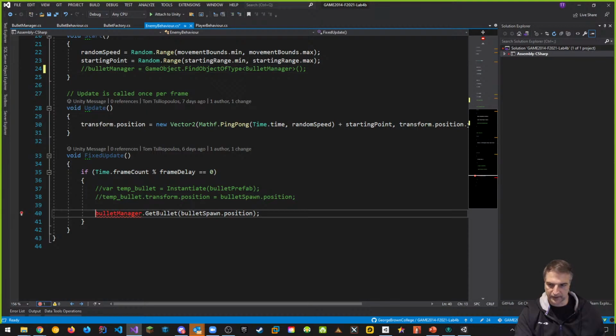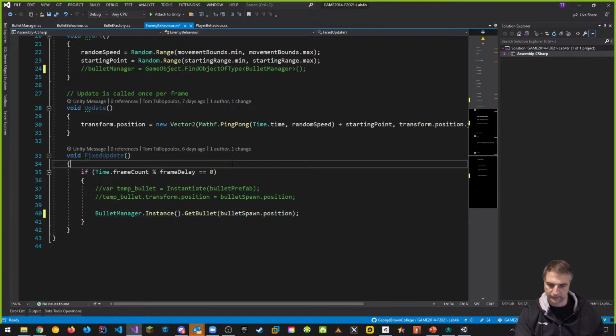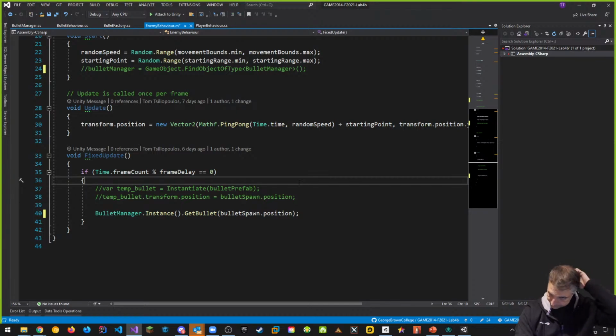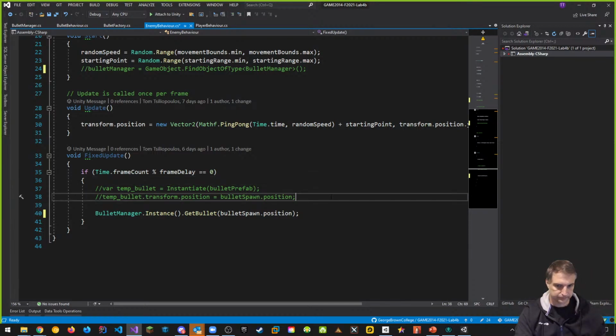So I'm going to say something like, hey, BulletManager, capital B. BulletManager dot instance dot get bullet, right? That's what I want. That's my new structure. And we've seen this structure before in C++.